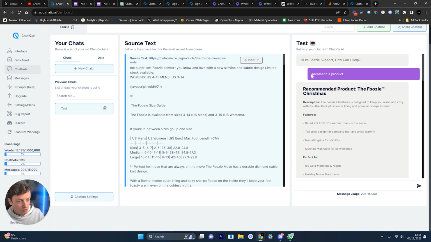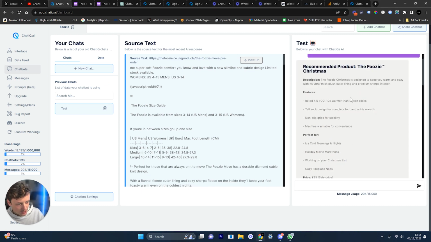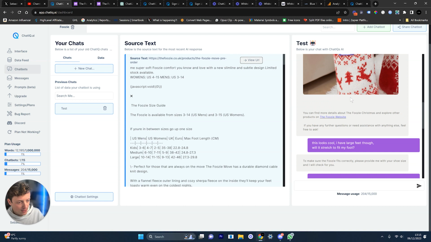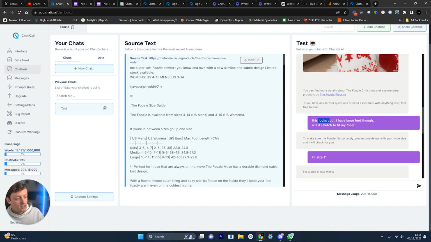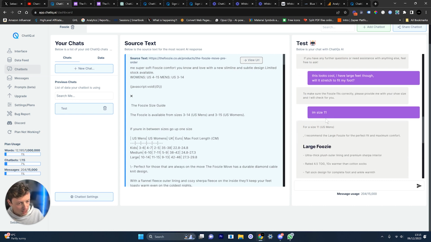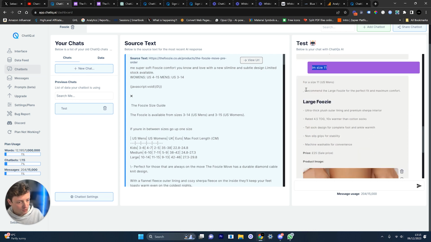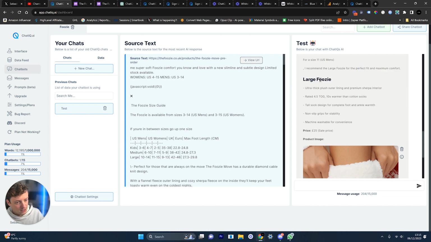Cool, so I've created a new chat. I've gone through, I've said recommend a product. Again, it's given me the Christmas fuzzy. And then what I said is, this looks cool, I have a large foot, will it stretch to fit my foot? It now knows to make sure the fuzzy fits correctly, please provide me with your shoe size and I will check. I'm size 11. For a size 11 US men's, I recommend a large fuzzy for the perfect fit and maximum comfort.